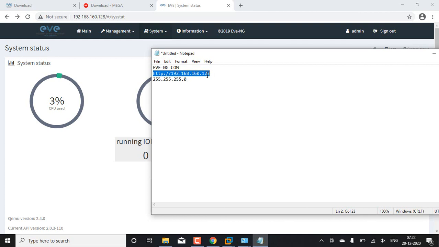And I'm giving you some information here. You will get the username root and the password eve in VMware Workstation. And after logging in to the portal, you will have to type the username admin and the password eve.